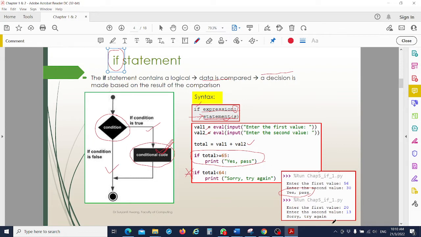However, if you run the code again, let's say the user enters 20 for value 1 and 13 for value 2, the total will be 33. So this condition is wrong, and it will go to the other one and print sorry, try again. So this is how the if statement works. It is not similar to if else.